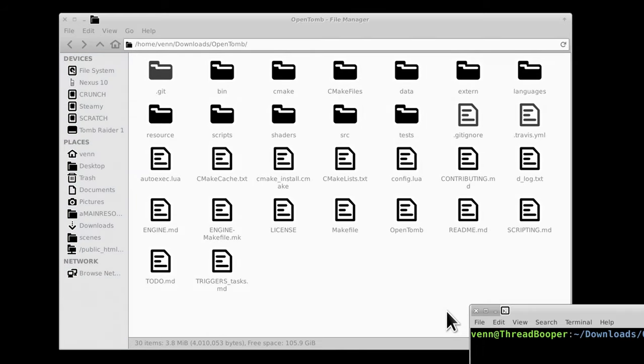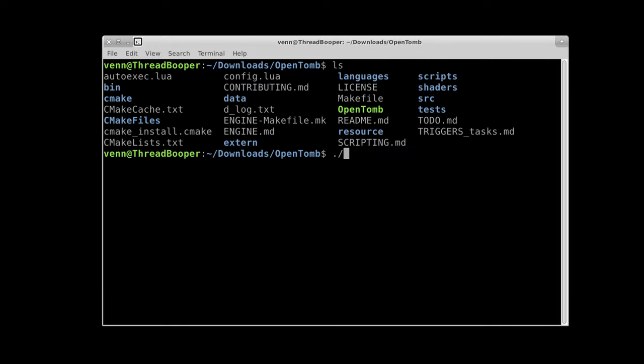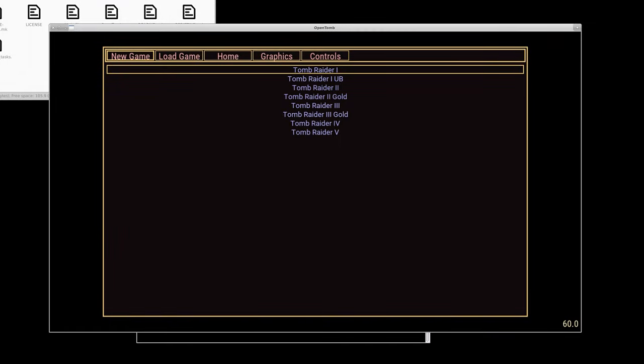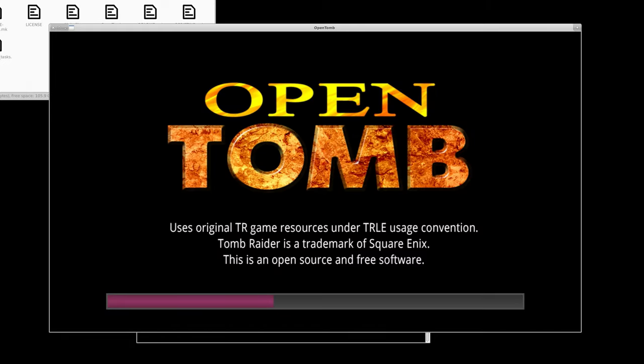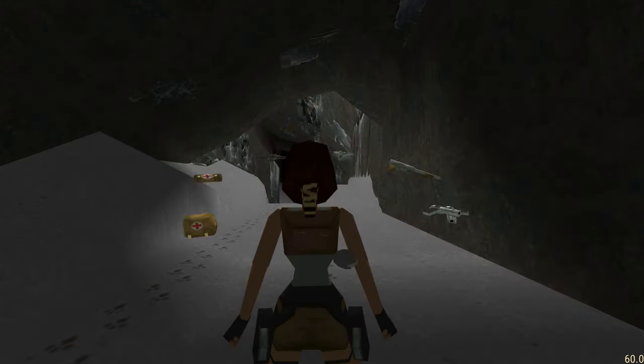Let's go into the terminal. It's a bit roundabout, to be honest with you. But we should at least be able to get OpenTomb running. We'd have to load some levels. Let's do that. And there we go. Hey, we even have audio.